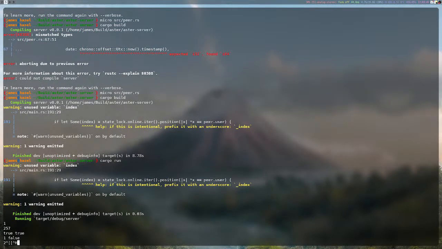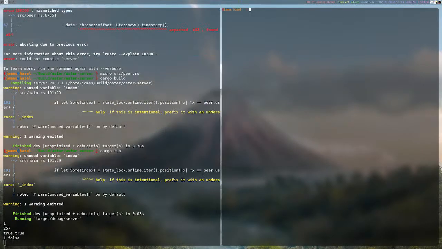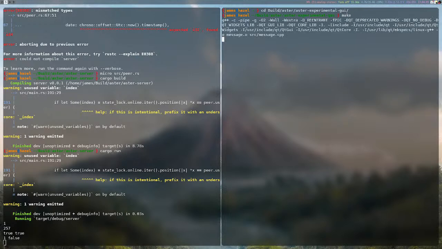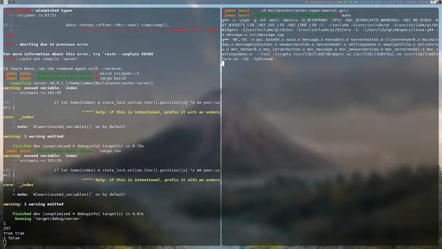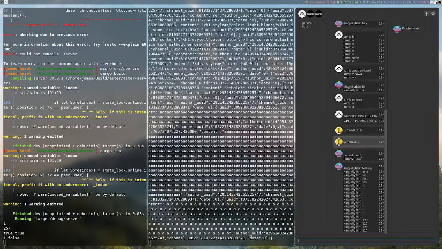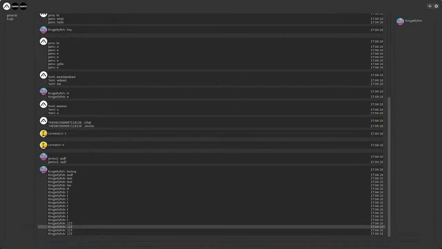Let's actually... I mean, micro might be an IDE. Does micro count as an IDE? Okay, that's correct.